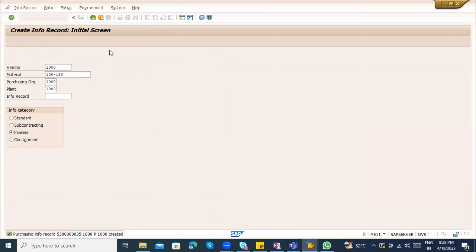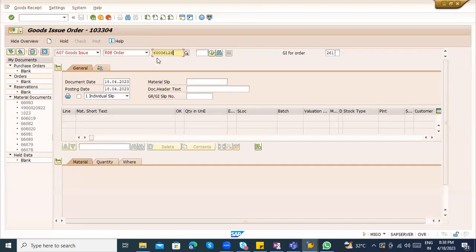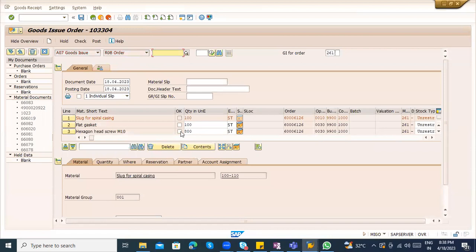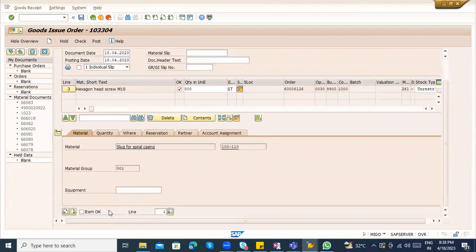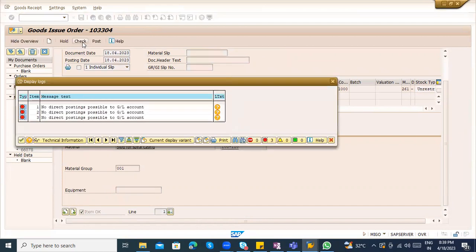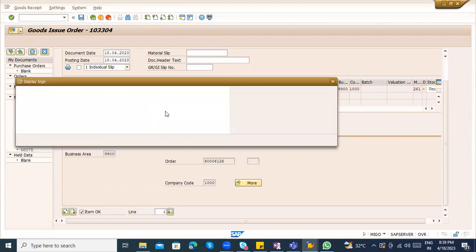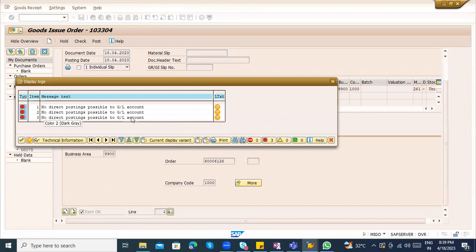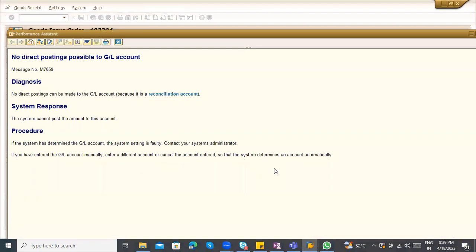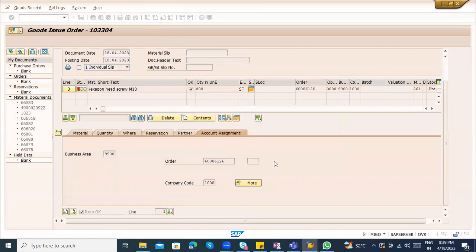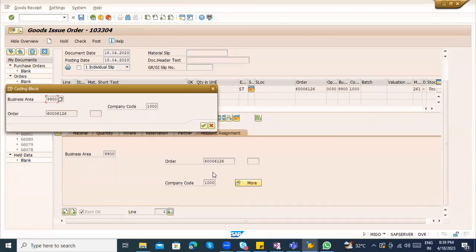Let's see if we can do that. No direct posting in the GL account. Okay, so this GL account has the problem again. Obviously, the cancellation account, GL account, it's a problem.